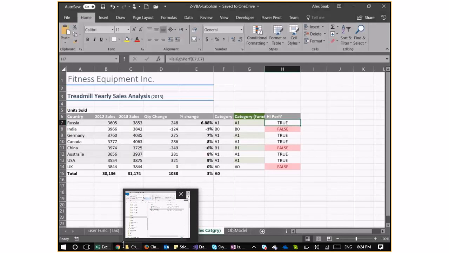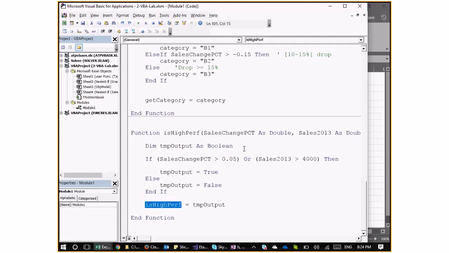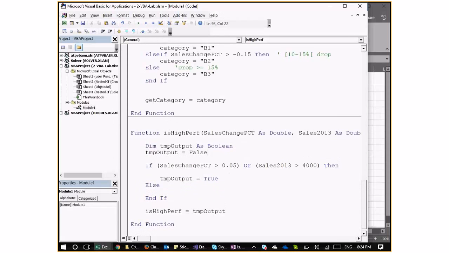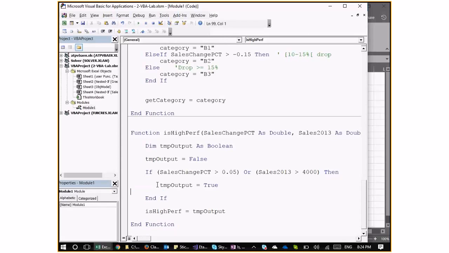So a way to simplify this: once you declare a temp output as a Boolean, even though the default is false, you can automatically set a default value. Actually, with Boolean, it's just automatically false. But I can do it just to keep it clear to you guys. Before I go into the if statement, I can assign it as false and simply say it is false unless one of these two conditions is met, then it becomes true and then it will be assigned.